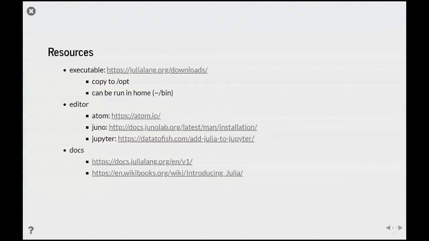There are a number of editors available for it. Atom is an IDE, an integrated development environment, for which Juno has been written. So Juno is a plugin to Atom for using Julia. You can also use it on the command line with any text editor. And in this case, today, I'm using it in Jupyter with the Jupyter plugin. There's two good docs for it. There's the docs at the Julia website, and there's also a wikibook written introducing Julia.